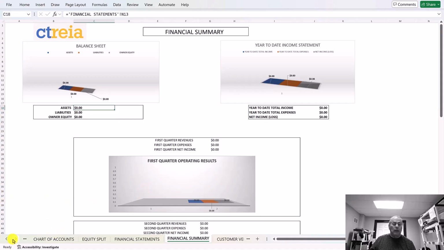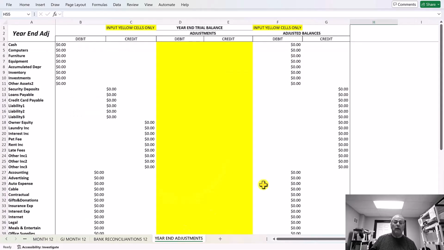So, when we move on to the end of this, your year-end adjustments again are at the back end. And here, again, we've got the yellow where any adjustments you need to make can be put in here.